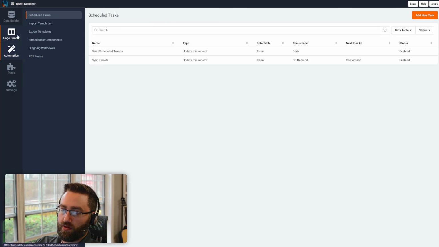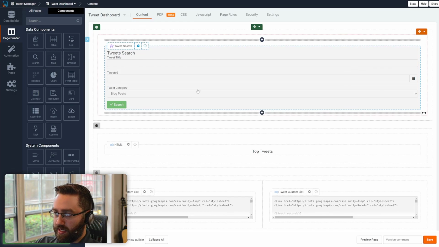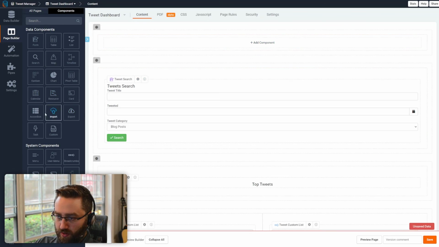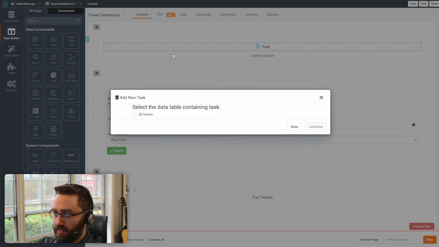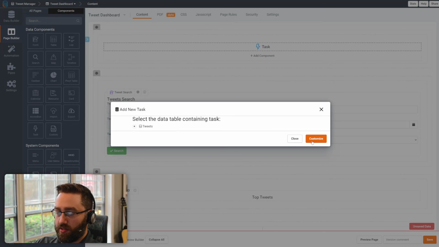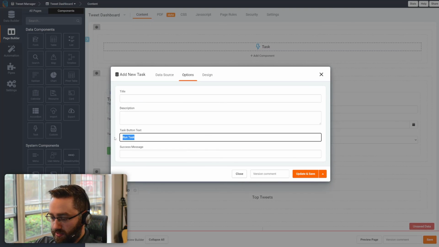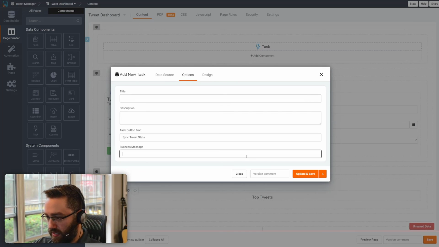run. Okay, now the other thing we're going to do is on the actual dashboard page, we are going to include a task component. Right here, we'll drag that onto the page, and we'll give the user the ability to run this task directly from the page on demand. So this will say sync tweet stats. And the success message will say tweets have been refreshed. Or how about stats loaded? Please refresh your page.